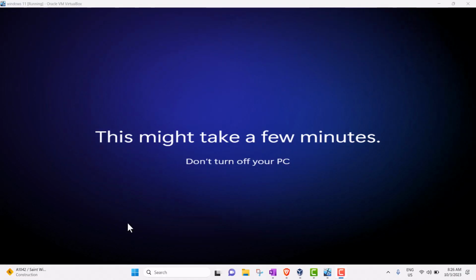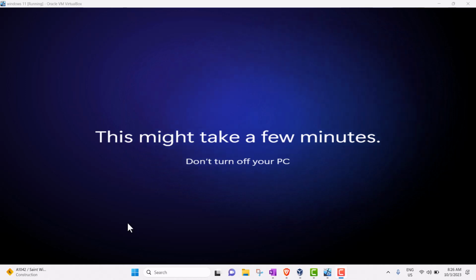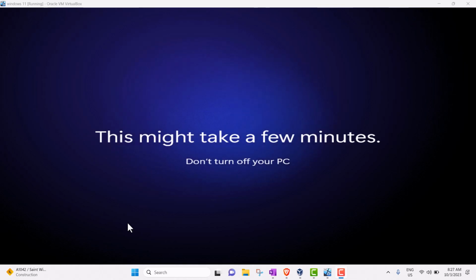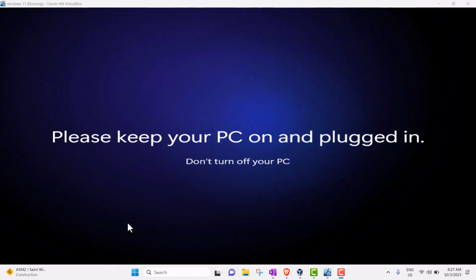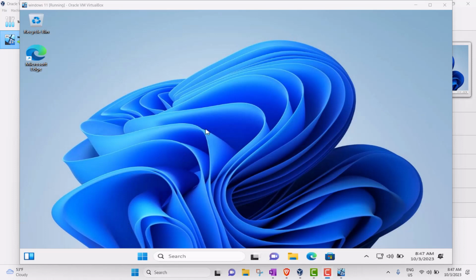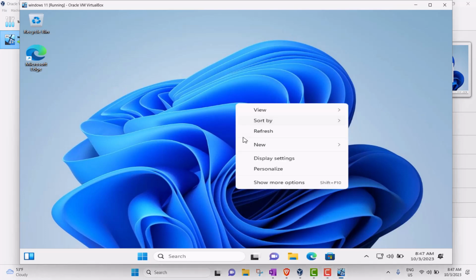See, we are about to install Windows 11 in VirtualBox, so still we need to wait for the same. Now you can see we successfully installed our Windows 11 in our VM VirtualBox environment. You can see, and we can use it.